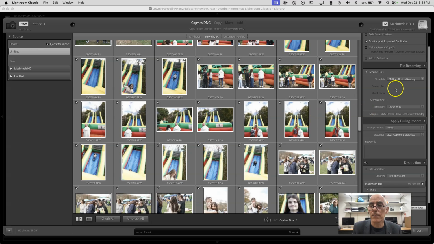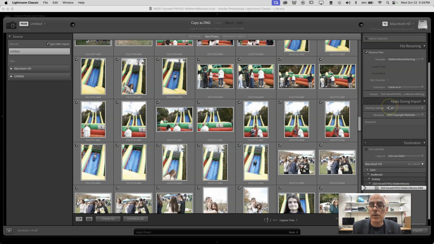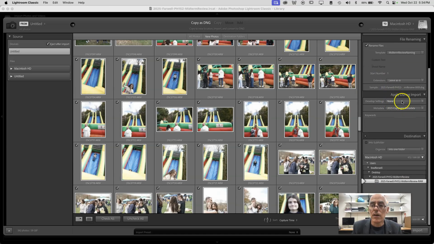and hit done. So now when I go over here to file renaming, I see the template selected as midterm review naming, and I look down here, there is a sample telling me what that will look like. It's a little abbreviated, which is a little frustrating, but start number 1, right? There's no other images in here. We want it to start with 1. Apply during import.